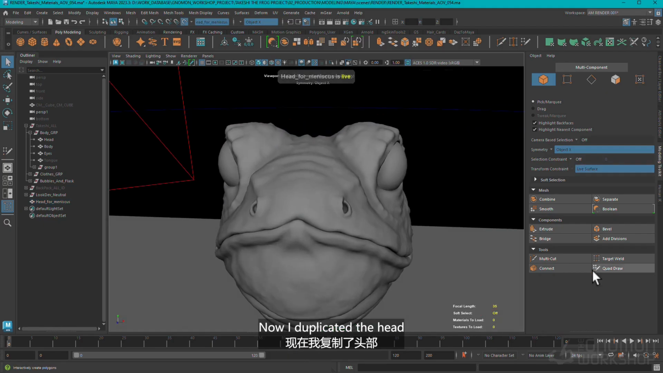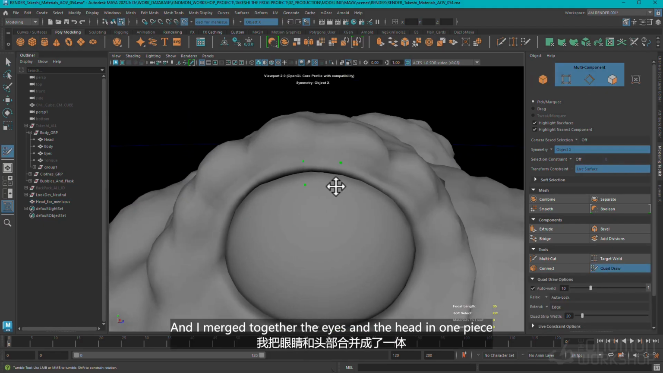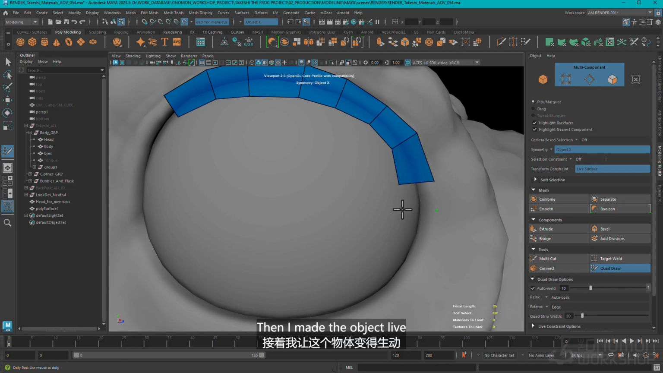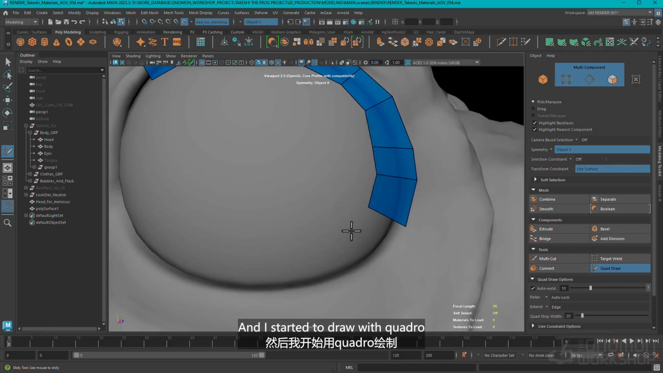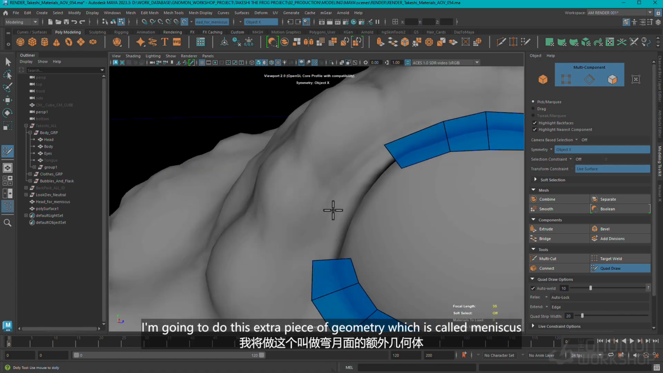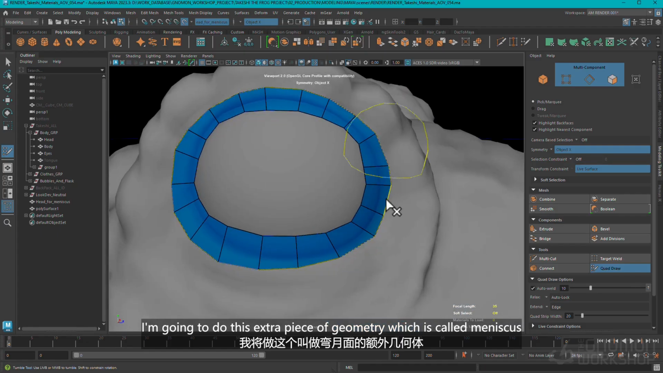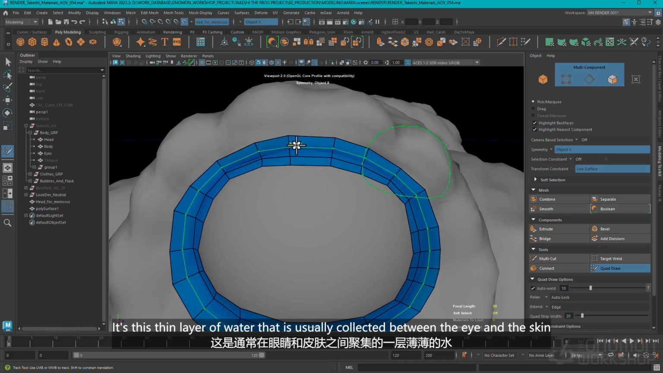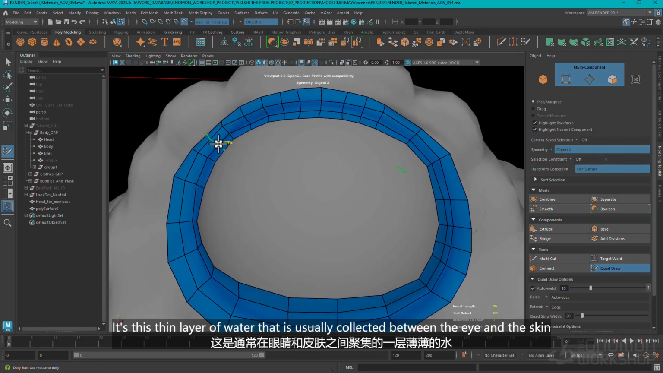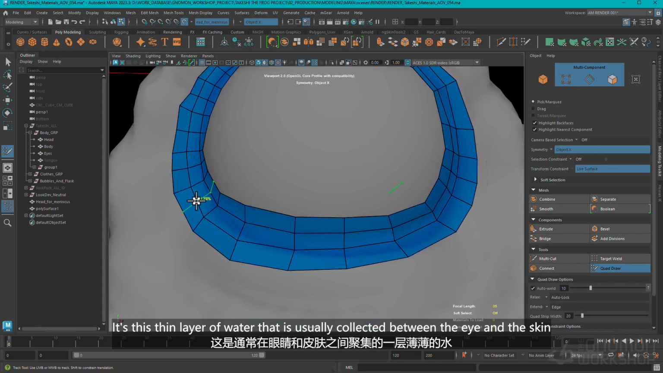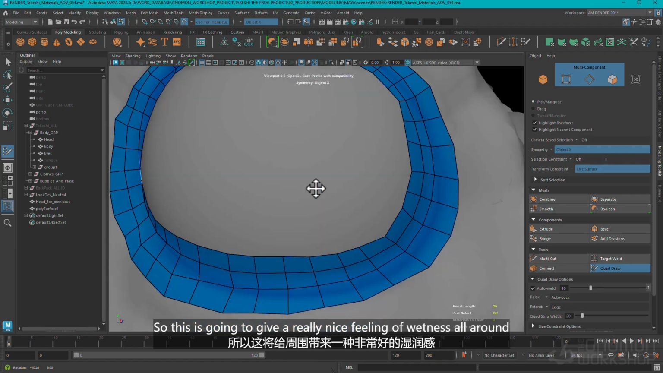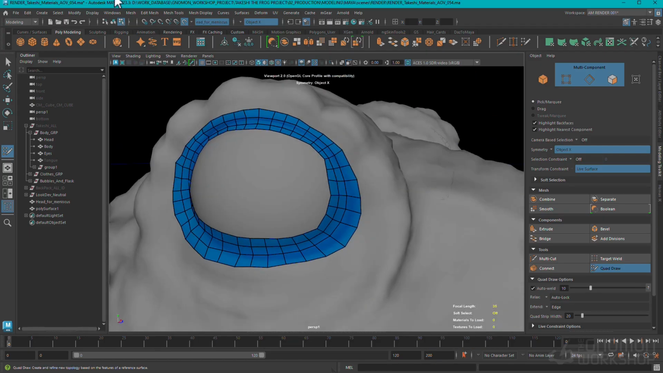Now I duplicated the head, and I merged together the eyes and the head in one piece. Then I made the object live, and I started to draw with the quad draw. I'm going to do this extra piece of geometry, which is called meniscus. It's this thin layer of water that is usually collected between the eye and the skin. So this is going to give a really nice feeling of wetness all around.